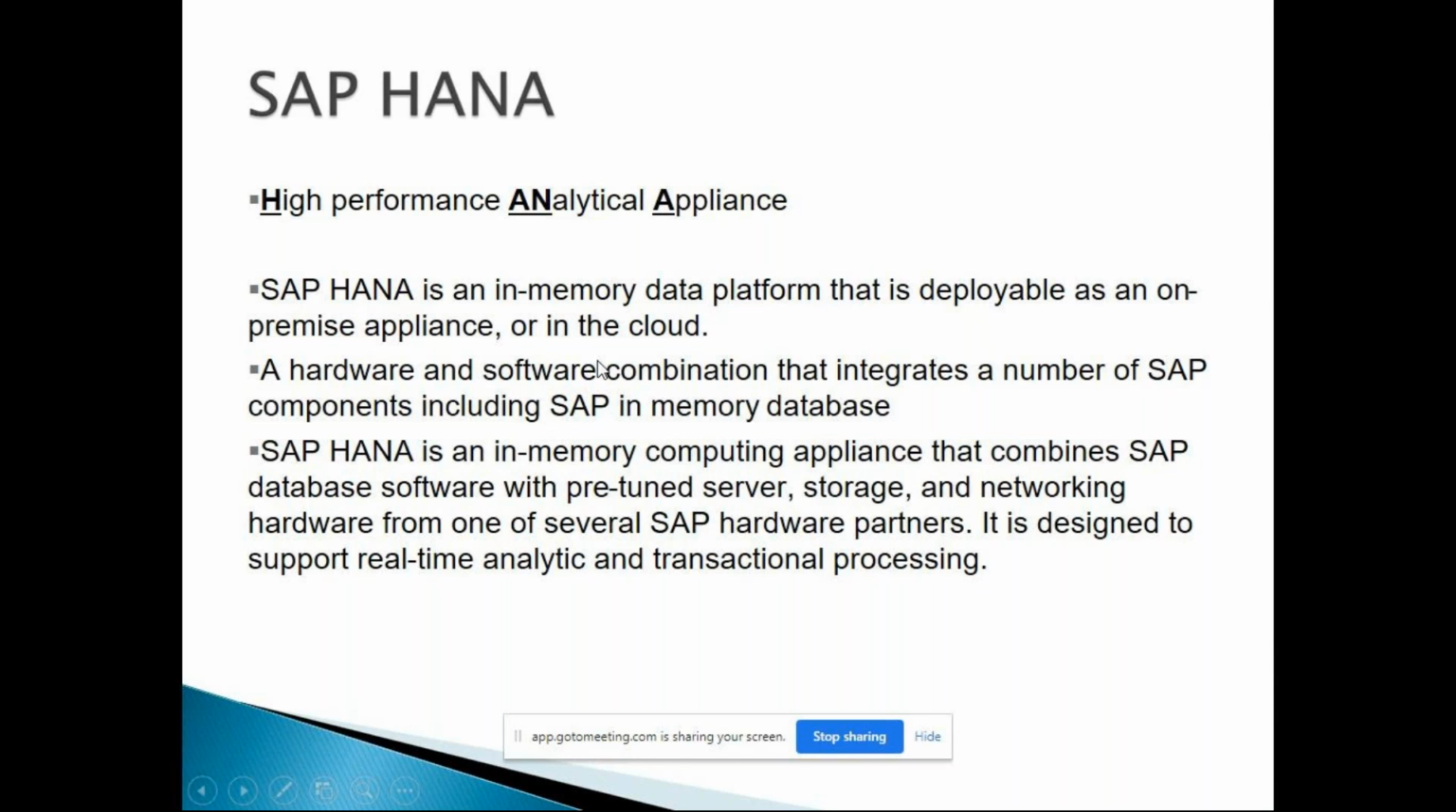So first things first, let's see what is the full form of SAP HANA. It is High Performance Analytical Appliance. The interesting thing to note here is that it's an analytical appliance. So HANA is not purely a database; it's an appliance, which is a combination of your database plus your application software. That's how it's bundled together, your database plus your application.